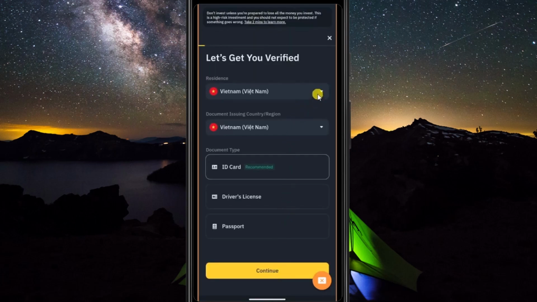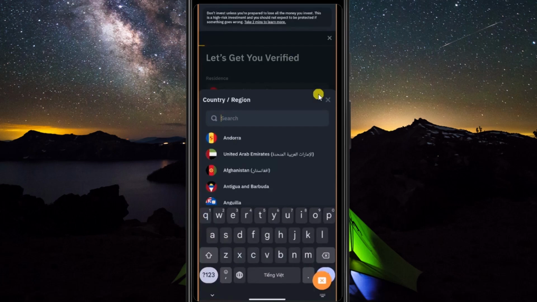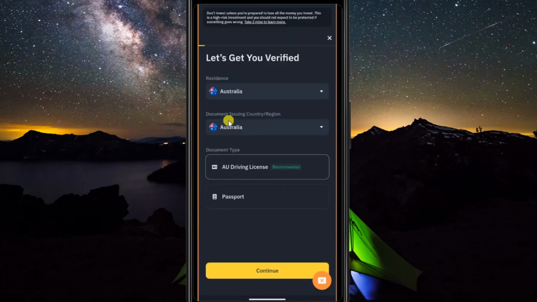Next, choose your country of residence. In this case, I choose Australia. Currently, Binance encourages the use of a driver's license, so this will be my choice. Then select Next.